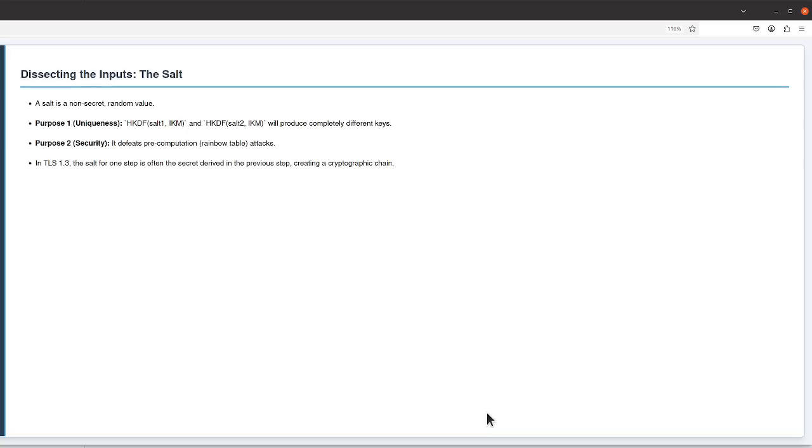Dissecting the inputs. The salt. The salt is another critical input to the HKDF extract step. A salt is a non-secret, random, or pseudo-random value. Its primary purpose is to ensure uniqueness. By using a different salt, you will get a completely different PRK, even if you use the exact same IKM. This is a defense against pre-computation attacks. An attacker cannot just create a giant dictionary mapping common shared secrets to their resulting keys, because the salt changes the output every time. In TLS 1.3, the initial salt is derived from previously generated secrets in the key schedule, or it can start as a string of zeros if there is no prior secret.